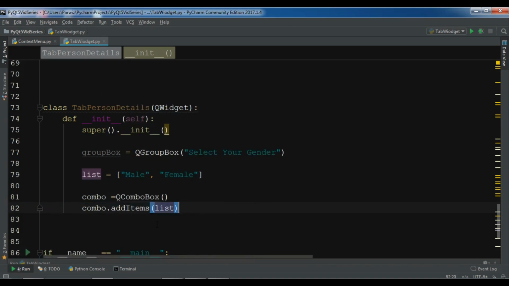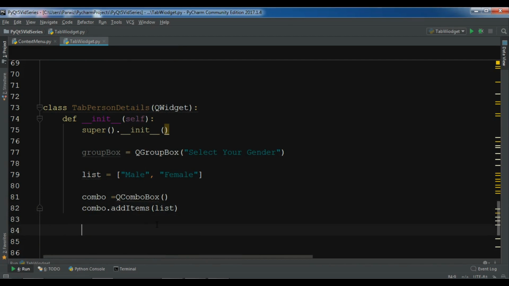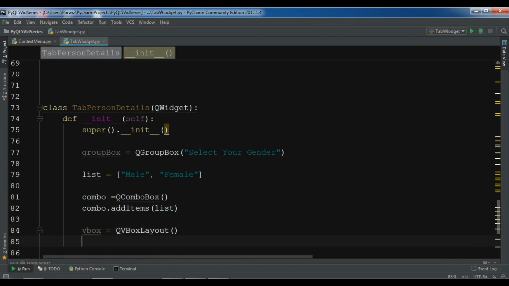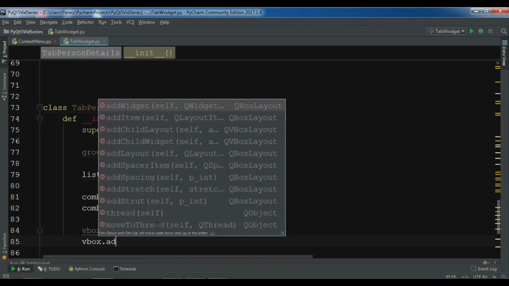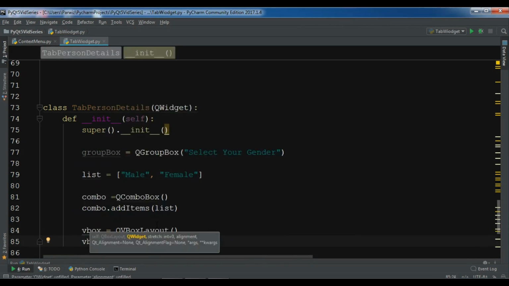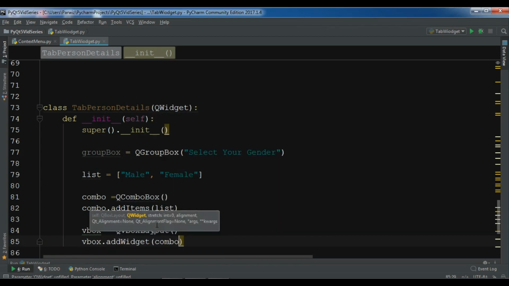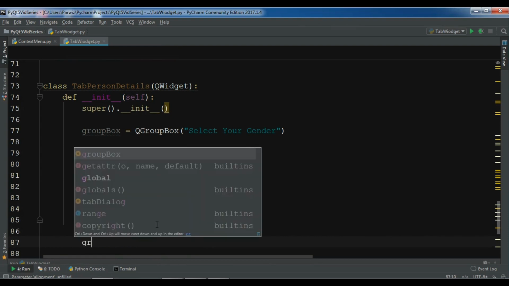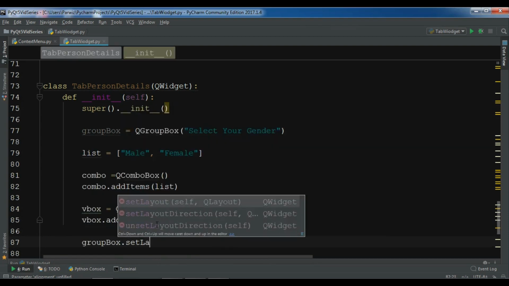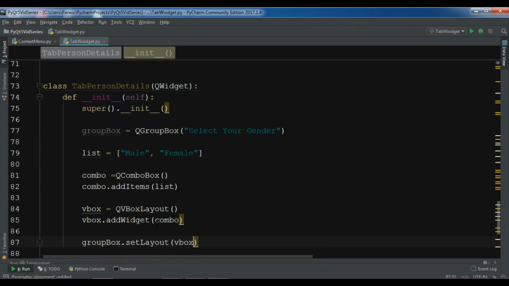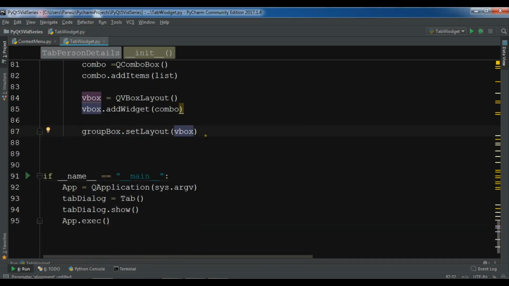Okay, after this create a VBox layout, QVBoxLayout, and I want to add vbox.addWidget. Now I want to add this combo to my vertical box layout, so combo like this, and also I need to set the layout from my group box to VBox. Okay, like this.